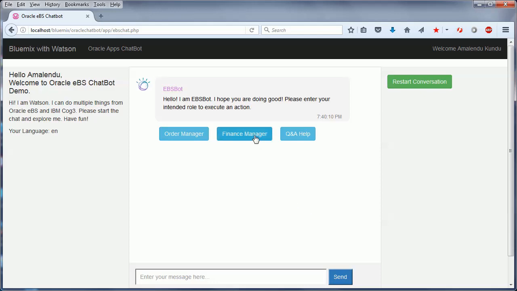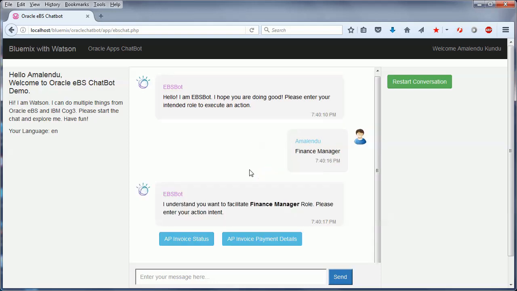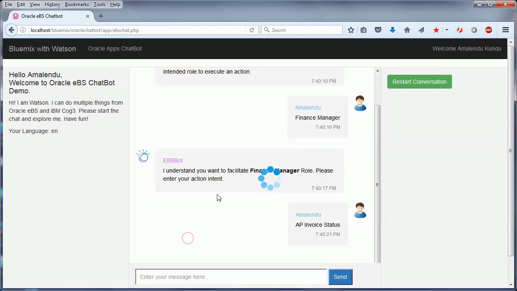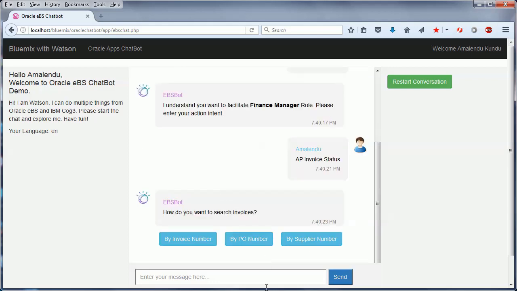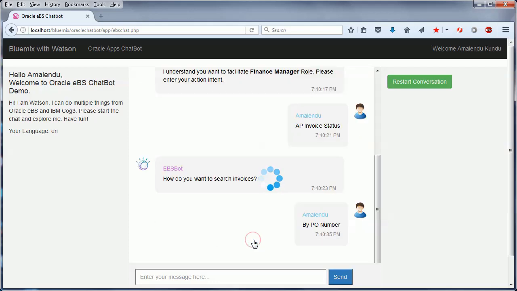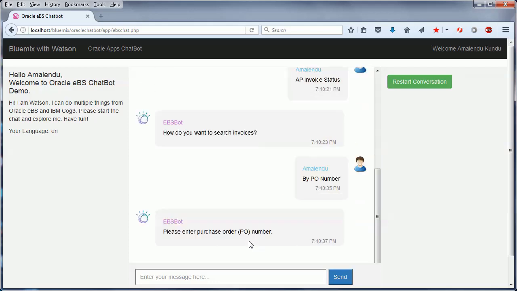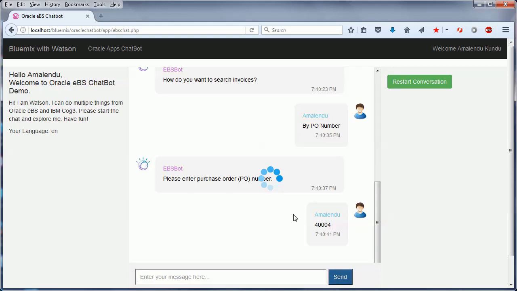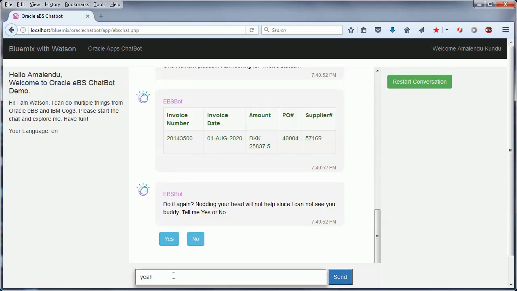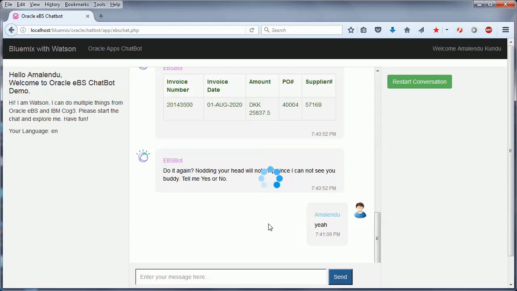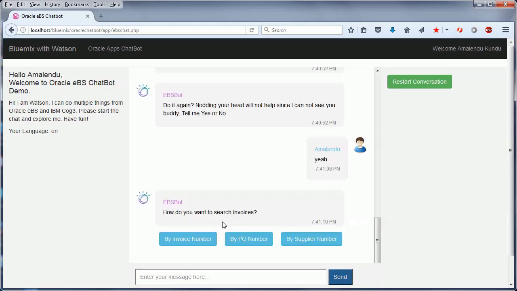Let us see the finance manager role first. You may want to know the invoice status either by invoice number or by purchase order number or maybe by supplier number. Once you enter the respective details, the bot signals the controller to fetch the details from Oracle eBusiness Suite through Oracle Service Oriented Architecture or SOA Suite using REST API.